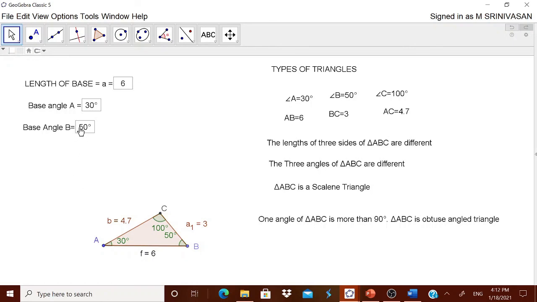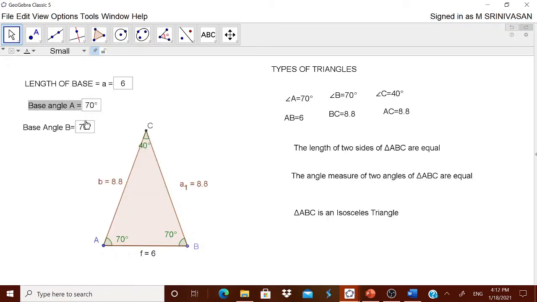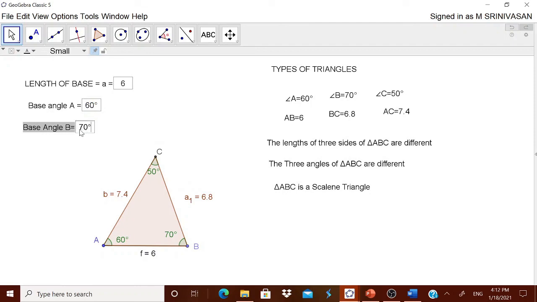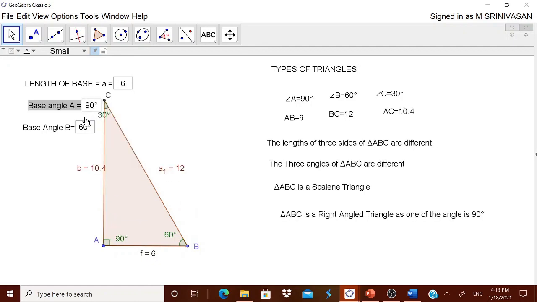If I make this one, for example, 70 plus 30, 100. Now it is a scalene triangle. Suppose if I make this also 70. Oh, I get an isosceles triangle. If I make this 60 and this also 60. Oh, I get an equilateral triangle. If I make one of them 90, I get a right angled triangle.